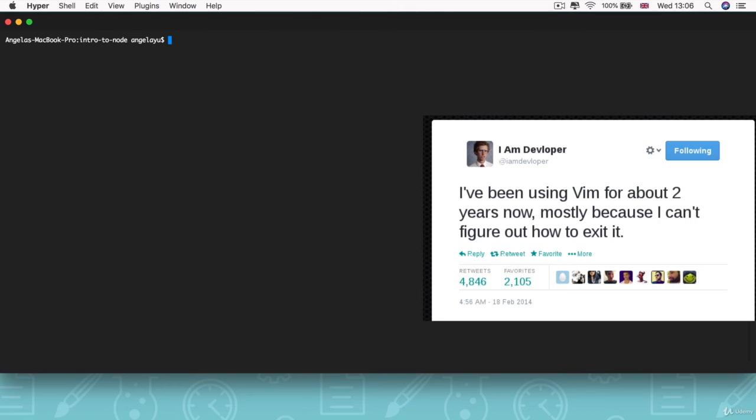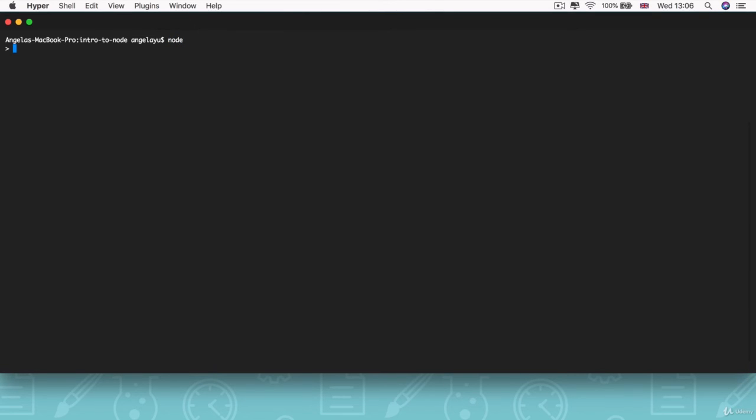Now, sometimes while you're working in the command line, one of the most difficult things can be figuring out how to exit the process that you're currently in. Now, in order to exit the REPL, you can either say .exit and hit enter, or you can simply hit Control-C twice. And in a lot of cases in the future, when we're running servers or when we're starting processes, Control-C will usually get out of any process that you're running at that time.